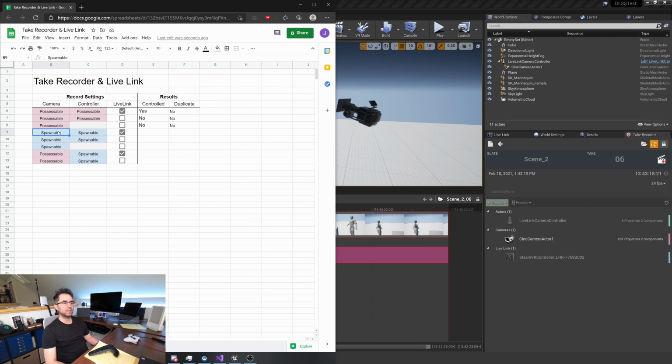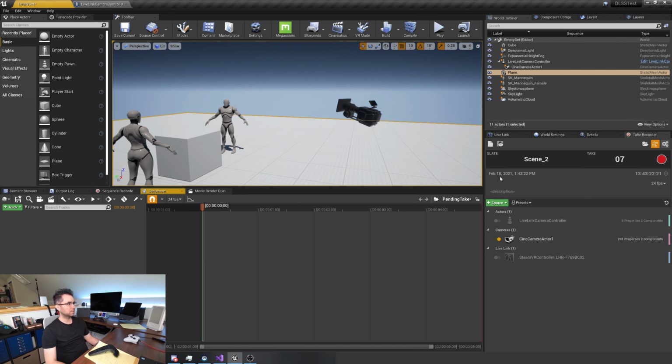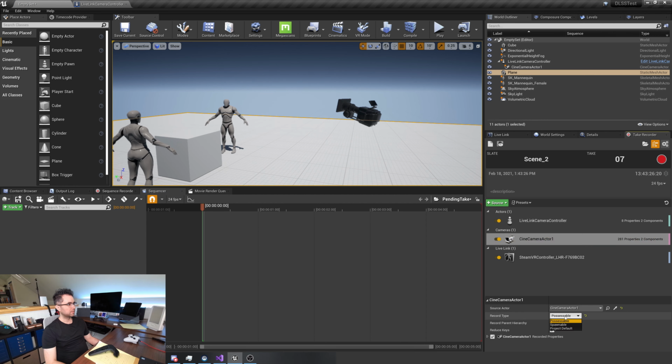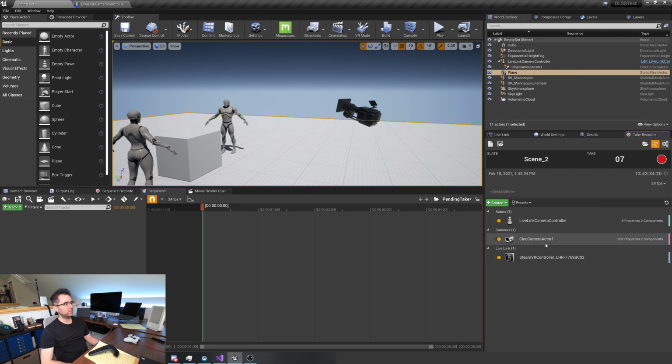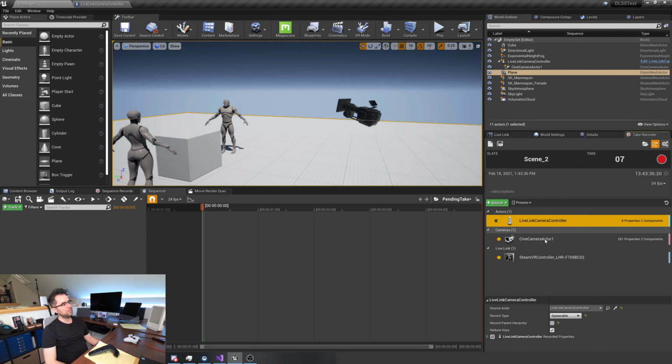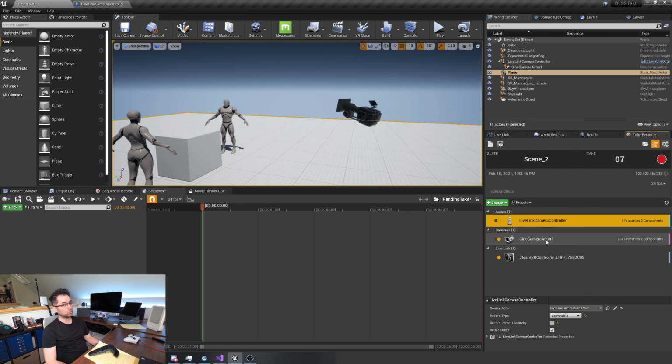Next, what do we have? Let's set them both to spawnable and include LiveLink again. So on spawnable, spawnable, and spawnable. And I should note, I included these separately and took off record parent hierarchy. If you just included this and included record parent hierarchy, it should be the same as what I'm doing right now.